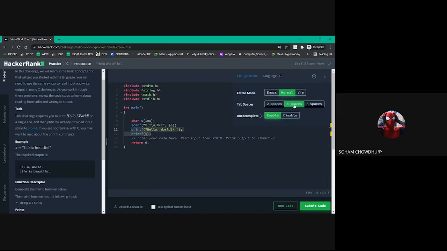Tab spaces are basically these indentations. If you see, they decorate the program so it is readable. So that will be the tab spaces. Like there are 4 space tabs, so this is 4 spaces. If I change the tab to 8, then it will go 8 spaces, as this line was selected.